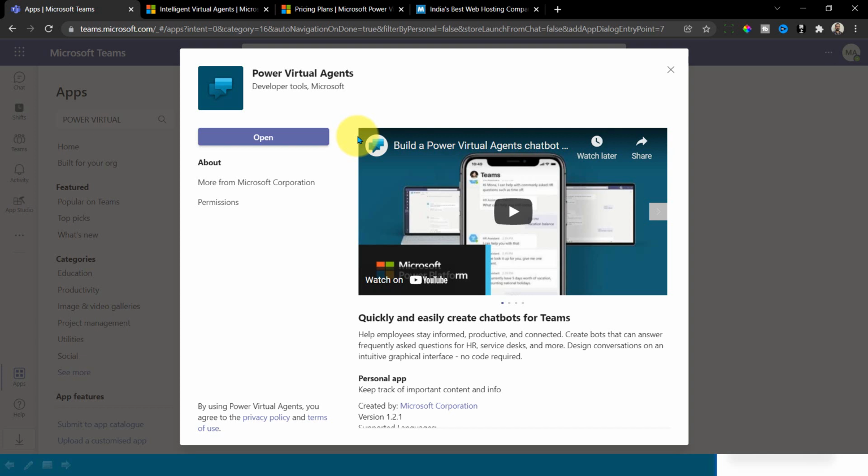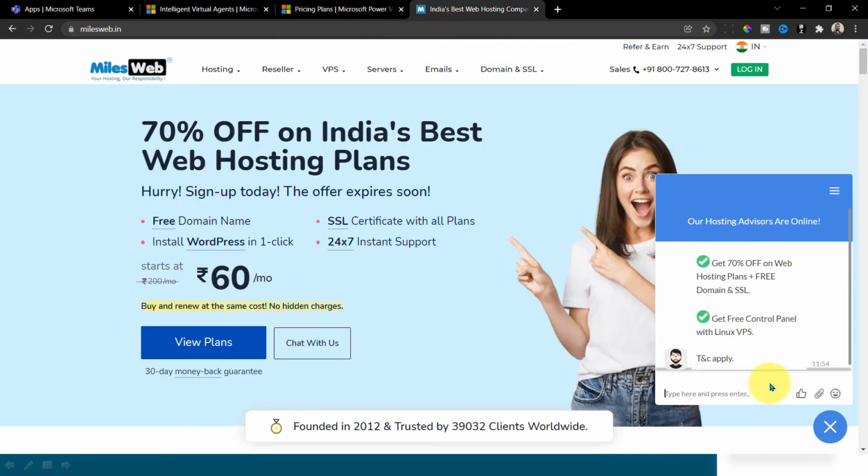This is just an example, but even for many other things, we can also get help if we are using Power Virtual Agent inside the Teams channel. So this is one advantage. Another thing is if you want to deploy it externally, like on your website or something else, that is also possible and it will behave in a similar way. Actually, I don't know what they have built here. This is just an example.